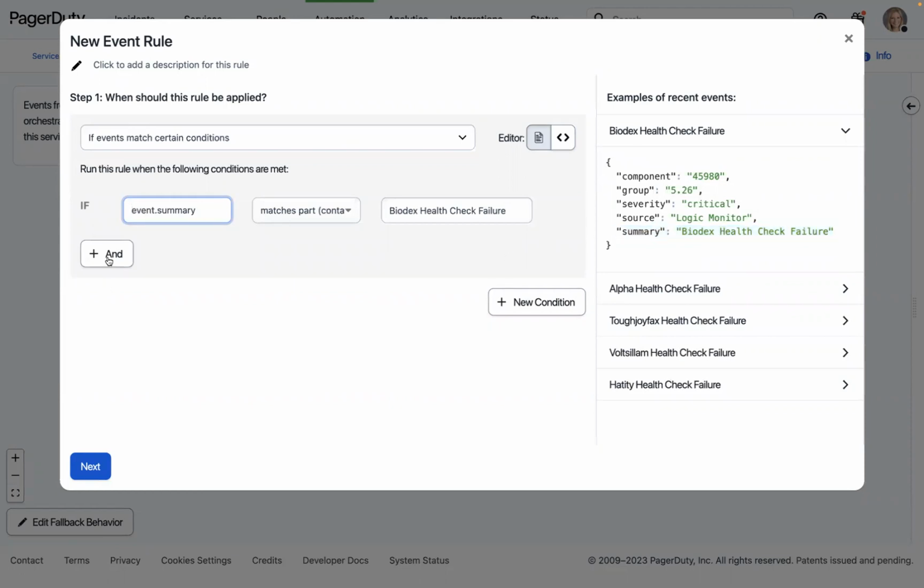You can use and statements or or statements here if you want to target a couple different kinds of events. You can also look for matches or non-matches, or even use regex here if you prefer. But because I'm looking for anything that includes health check failure, I'll go ahead and update that summary here and now click the next button to determine the actions I want to happen.